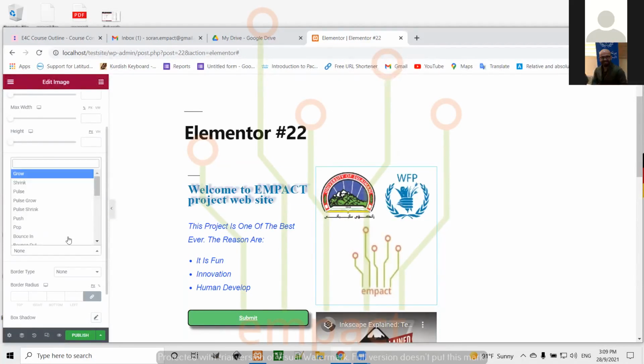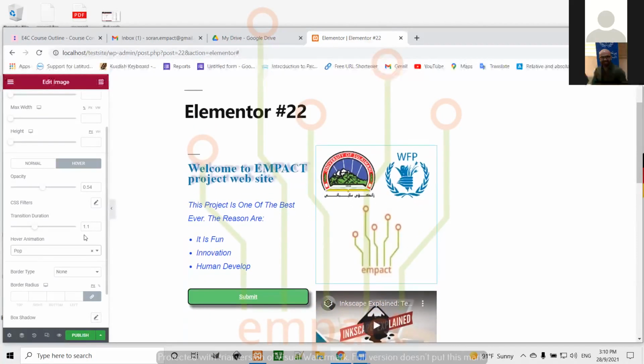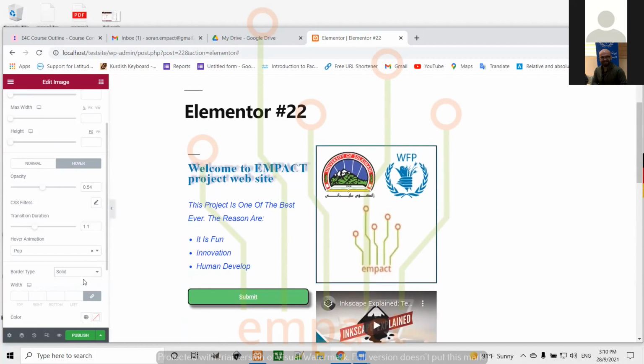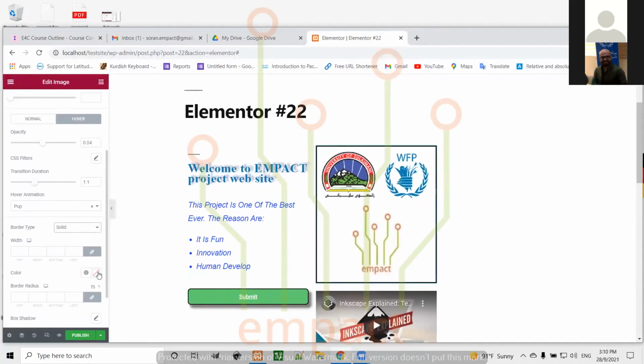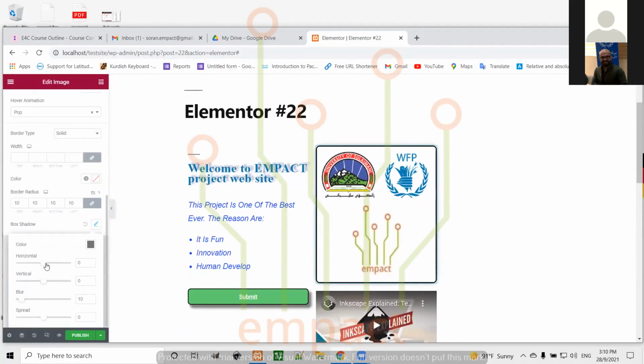I can just give it animation, pop. And then I can just give it border, solid. Okay, you can just reduce this border. Okay, then you can just give it a shadow. It is fun indeed. I told you yesterday that it's really more fun than anything else. So you can just do it whenever and wherever you want.